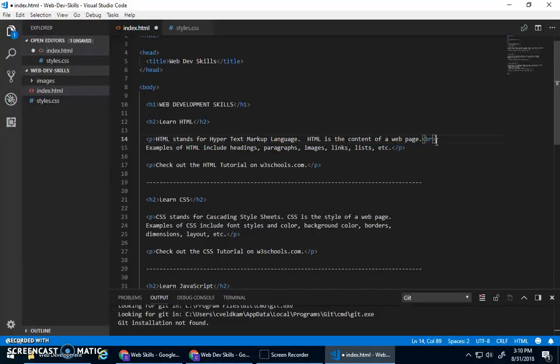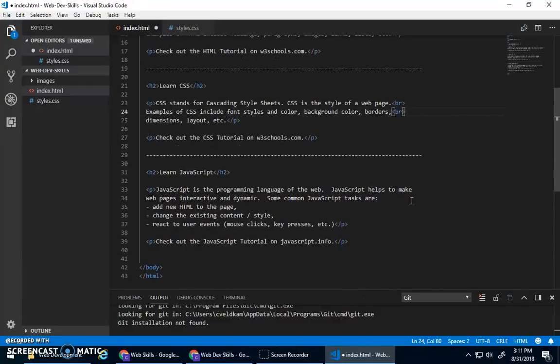Now notice the BR tag doesn't have a start and end tag, right? Like the P, open and close, because there's no content inside of it, right? It just says go to the next line, right? A line break. So I can put that there. Maybe I'll put one here as well, and one here as well, so it goes to the next line. Let's put one right here.